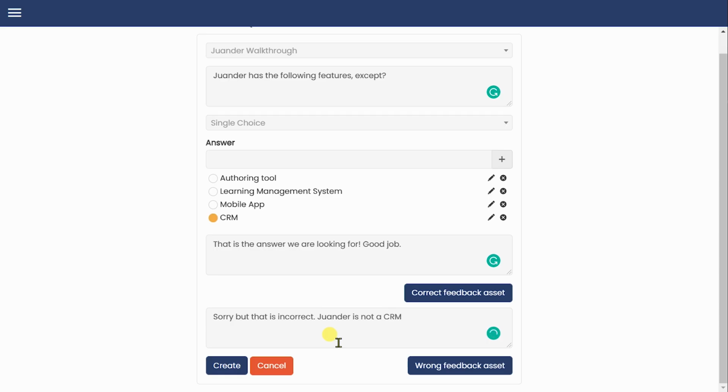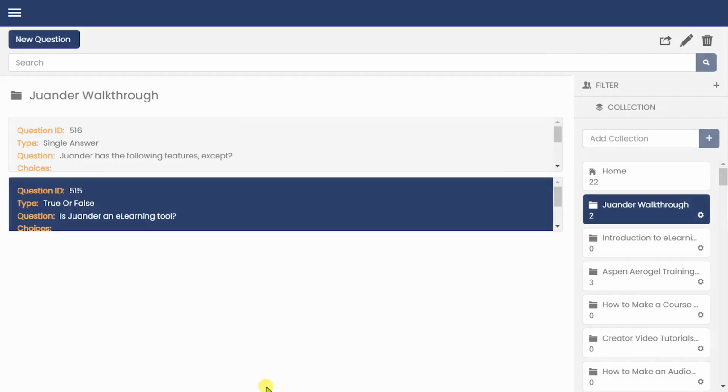You can also use feedback depending on whether you want to tell the user the correct answer or you just want to say if they are correct or incorrect. So hit create. Right now we have two questions. The next step is to attach this quiz or this question to our course.